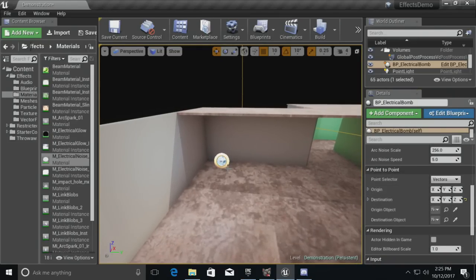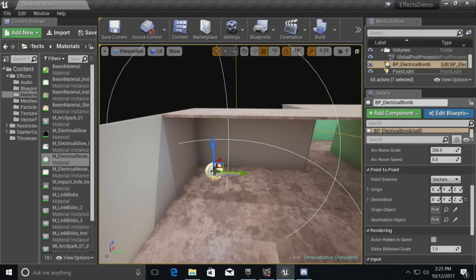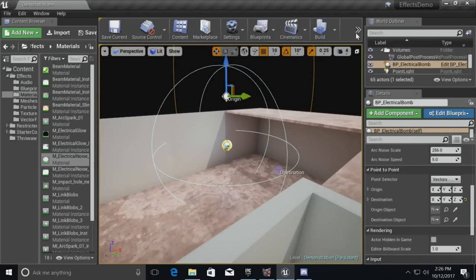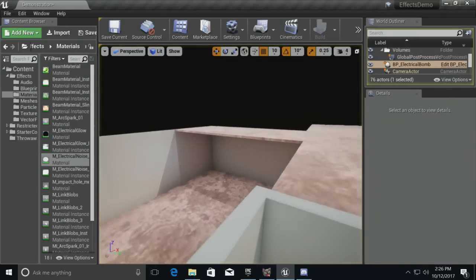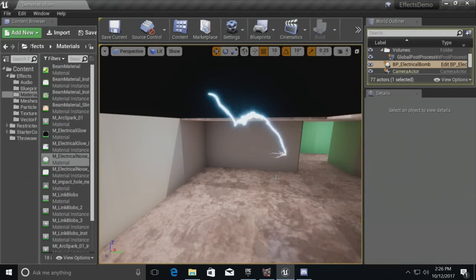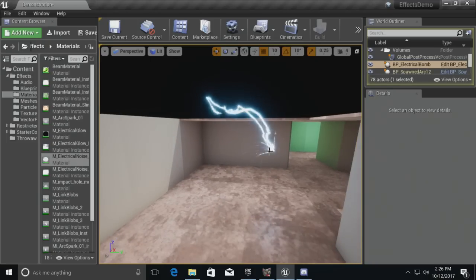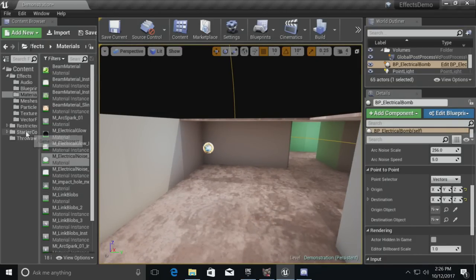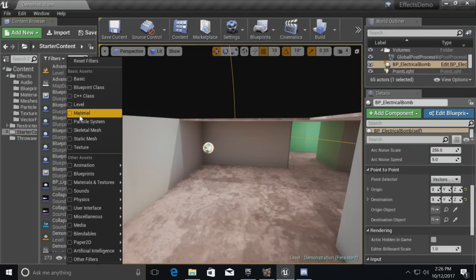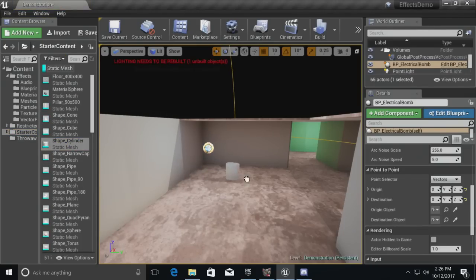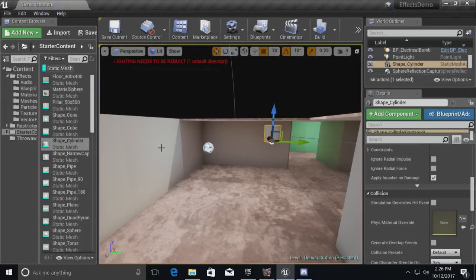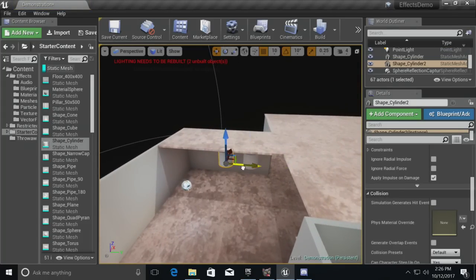Now, by default, this goes from the two vectors. So if I select these, there's my destination, here's my origin. So now I will get arcs between those 2 points. So I can now set up an arc between electrical towers or from a generator to a specific thing. I can even go in and let me find a good piece of mesh here. We'll go ahead and add 2.